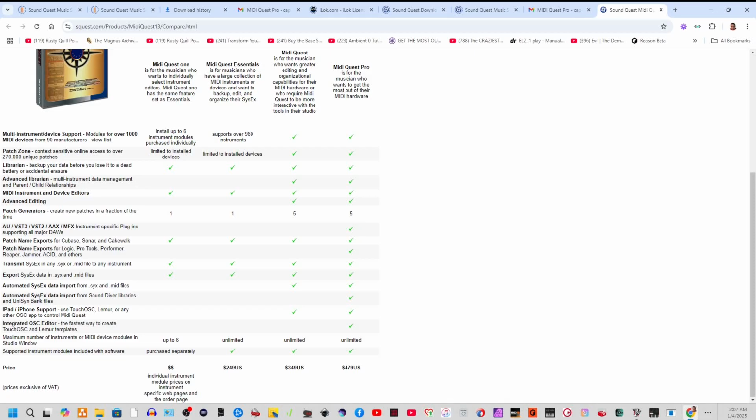You've got the automated SysEx data import from Sound Diver libraries. I'm not sure, I haven't done anything with that yet. And an integrated OSC editor, the fastest way to create Touch OSC and Lemur templates. So yeah, there you go.